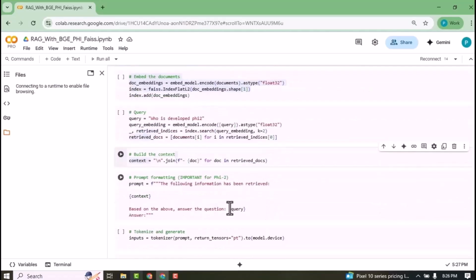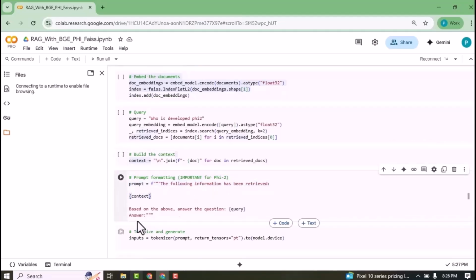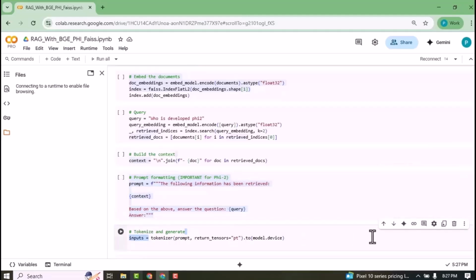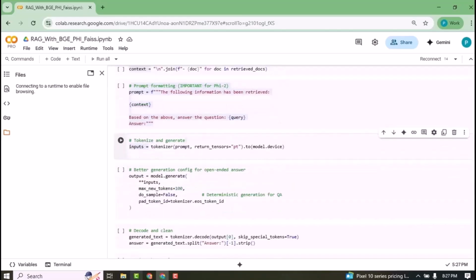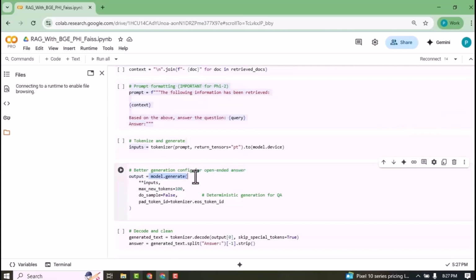And then next, we will make the prompt. The following information has been retrieved, and then based on the above, answer the question. This is all about input organization, convert into CUDA. This is about what will generate inputs. And then the maximum number of tokens is set.